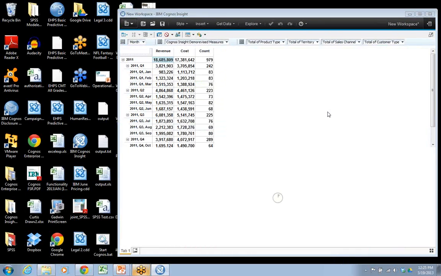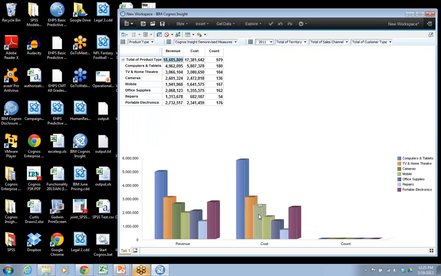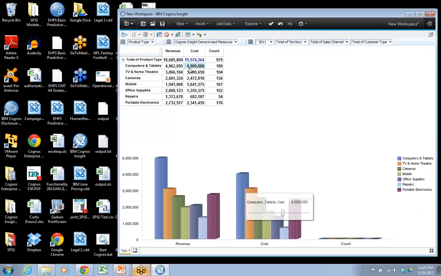1, 2, 3. It's already built. So again, I told you in under five seconds I'd have a model built. I've got a model built, crosstab and everything. I can nest my dimensions. I want to put my product type over here. I can look at my product type, direct interaction with my data, move this up and down.